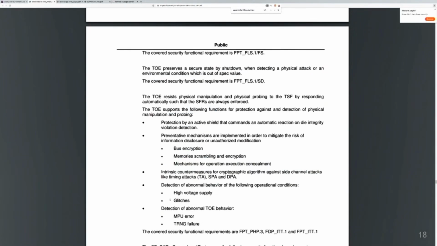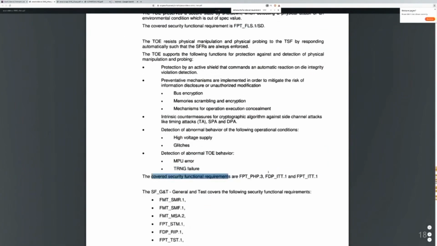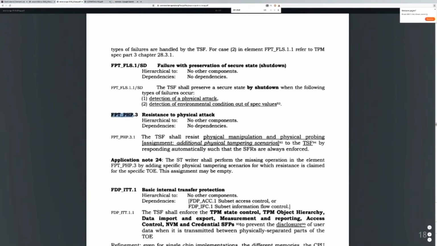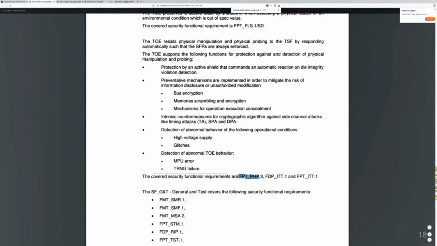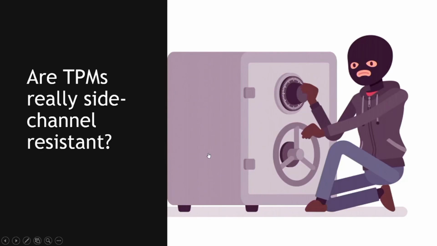And more explicitly, it also says that this evaluation covers side channel attacks and timing attacks and attacks like SPA and DPA. And there is also other information, like the standard that it needs to support, where physical manipulation and physical probing are covered. So we see that this basically says that this device supports mitigation against these side channel attacks. So now the question is, should we just rely on these certificates and say, okay, this is done, this is a secure device, or not?